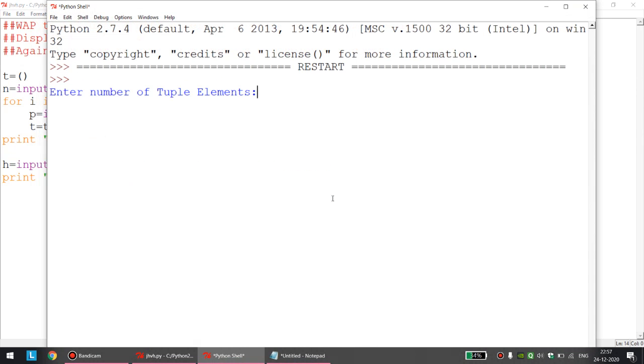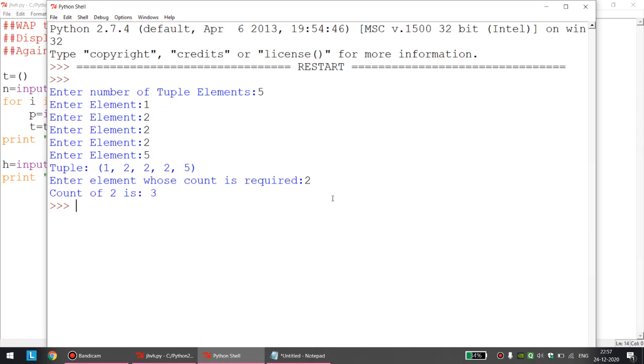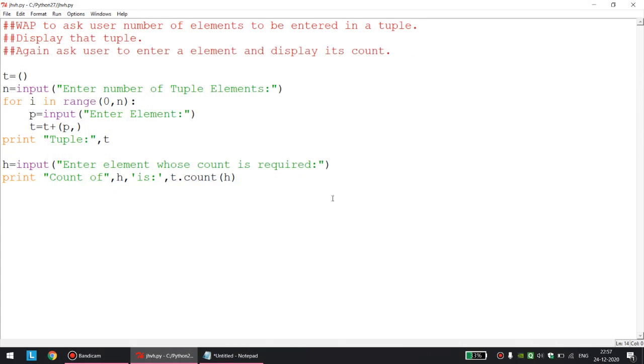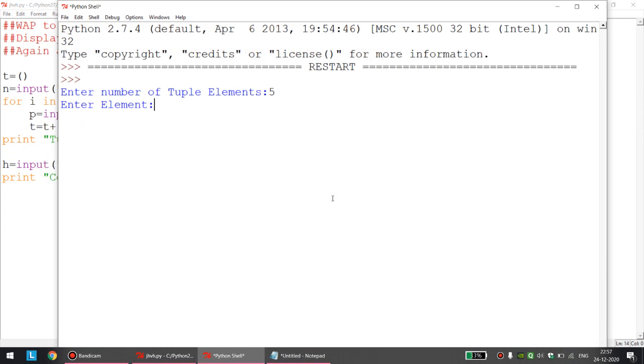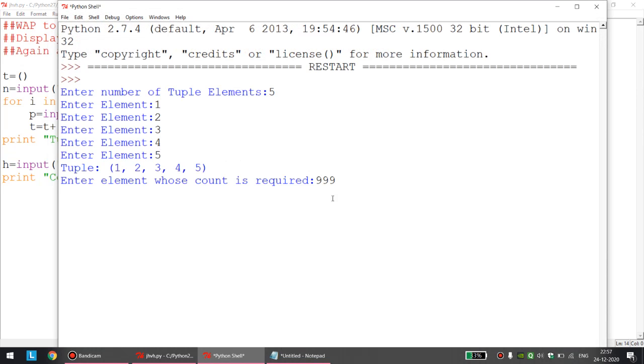Okay, but what if I enter 5 elements, let us say 1, 2, 2, 2, 5. Let us check whether these things are working. Yeah, things are working. But what if 5 elements, 1, 2, 3, 4, 5. What if I enter an element which is not there? I do not want my program to display 0.